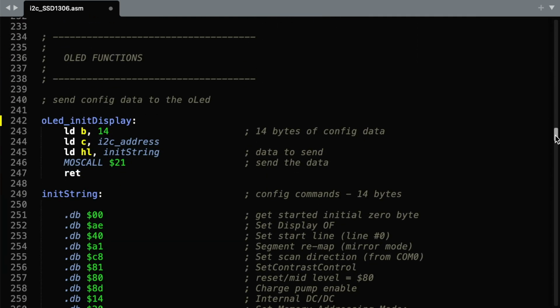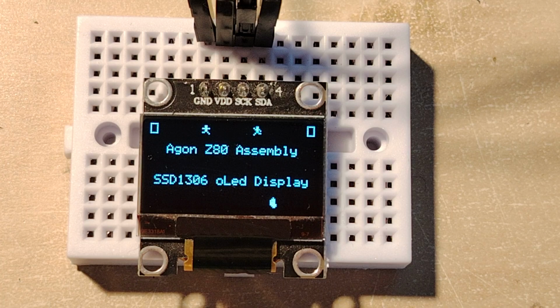All of the oLed functions are found further down in the file. I won't go through them all in detail, but they're fairly well documented, so you can have a look at your own pace. Maybe you could use an oLed display in your project.